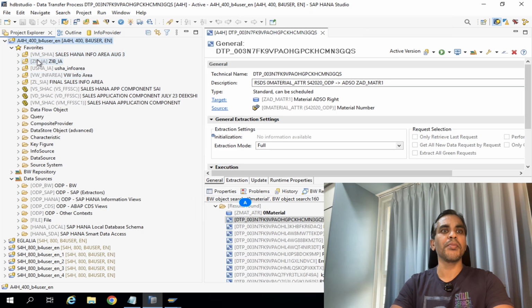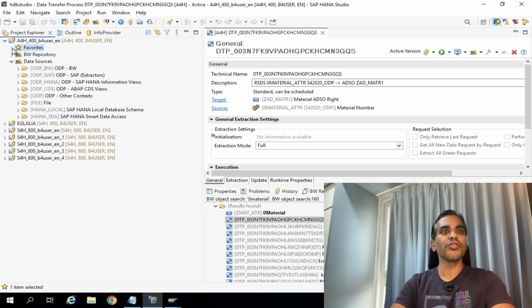If you want to save something individually, because BW4HANA is a huge system and we don't know where our folder is, you can just bookmark your object over here as a favorite. This is very easy. And this is the source and this is the BW repository. Here all the sources are available like BW, SAP extraction, HANA info view, CDS, ECC, and flat file. Even if you have any local system, it is also connected over here. So this is basically the overview, and going through it will definitely help you.